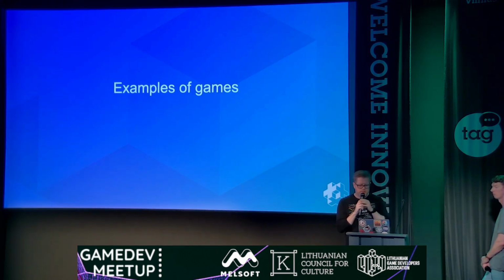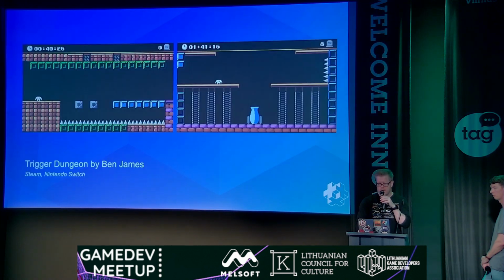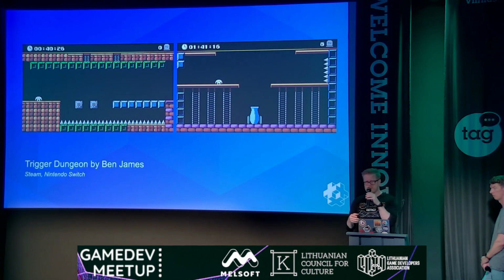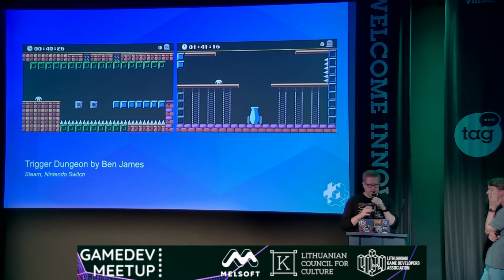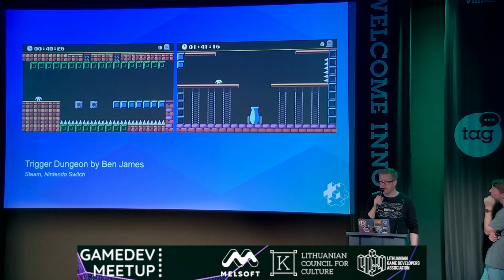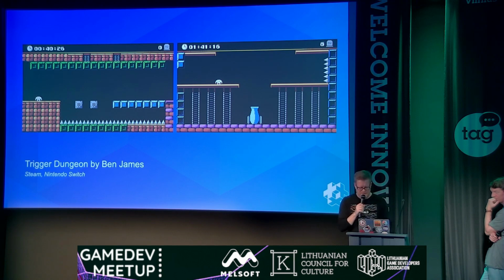And finally, we'll just show a few slides of what types of game you can actually create with Defold. So these are released games, not just prototypes as the 3D stuff you saw. Tricky Dungeon is a platformer by Ben James, released on Steam and Nintendo Switch. It's a really tough platformer. You die a lot. So if you're into those types of games, it's gonna punish you. It's great.